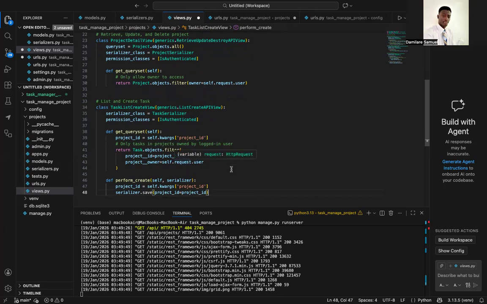Now you can see here, only tax in project owned by logged in user. So return Tax.objects.filter. Project ID has to match the project ID of that tax, right? Then the project owner has to be the logged in user. So self.request.user. So we request the logged in user and ensure that it is the project owner. Then the project ID also has to match. That's what we're doing here.